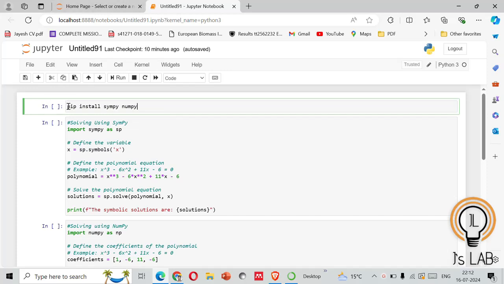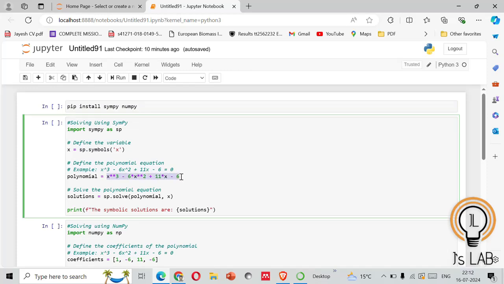So first of all, you can install SymPy and NumPy. Then this is the equation that I'm going to try to solve. So it's a polynomial with x cube: x cube minus 6x square plus 11x minus 6. So that's the example that I'm going to take.